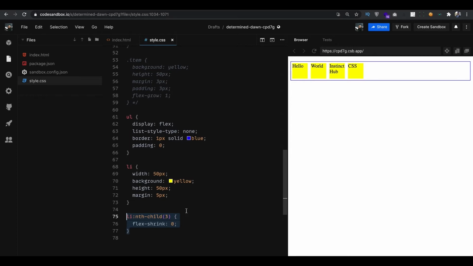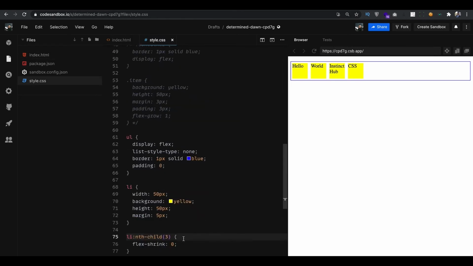The third item here won't shrink compared to the other elements because its shrink has been turned off, and the remaining elements have their shrink turned on by default. Their value is set to 1. Let's check that again, min height, width. Let's set it to 1. 1 is the default value.